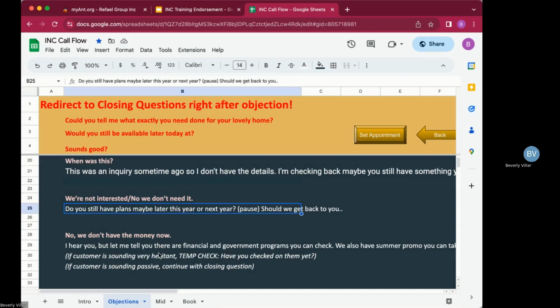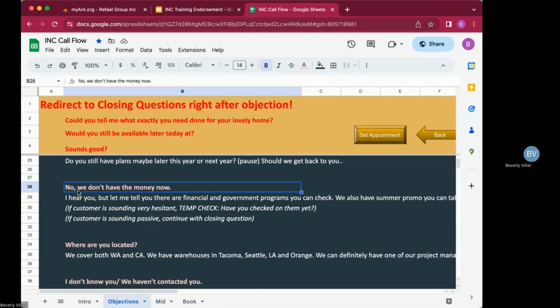And proceed from there. They can also say, no, we don't have money right now. You can say, I hear you, but let me tell you, there are financial and government programs you can check. We also have a summer promo you can take advantage of. And you can test the water.